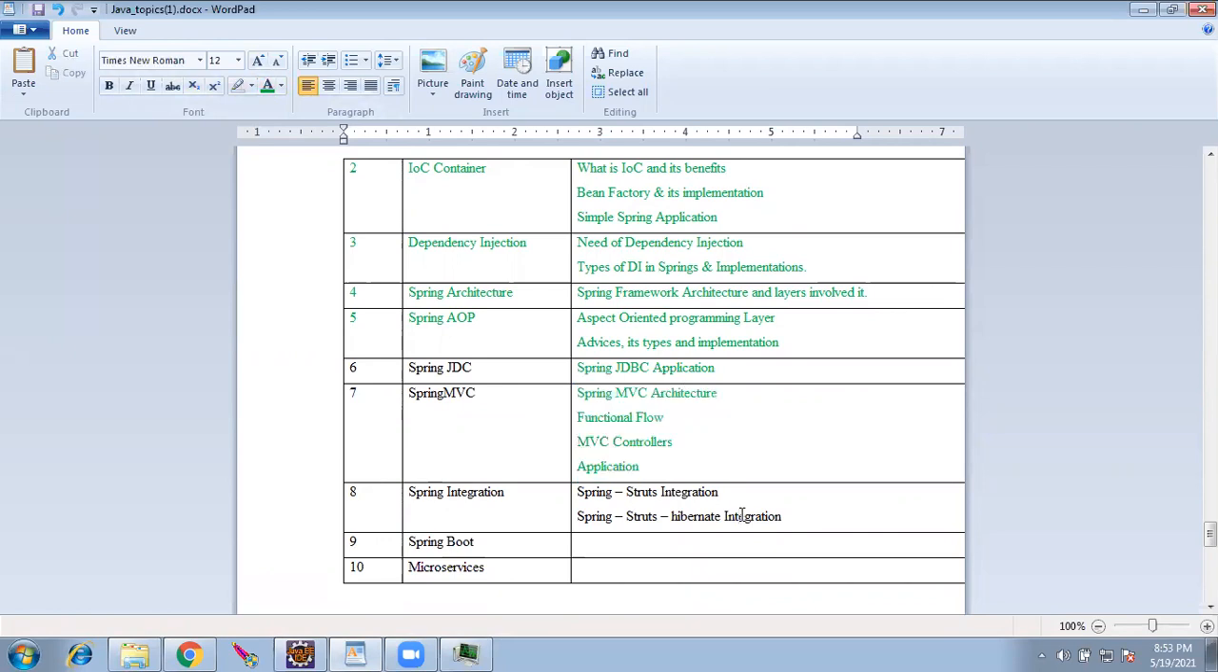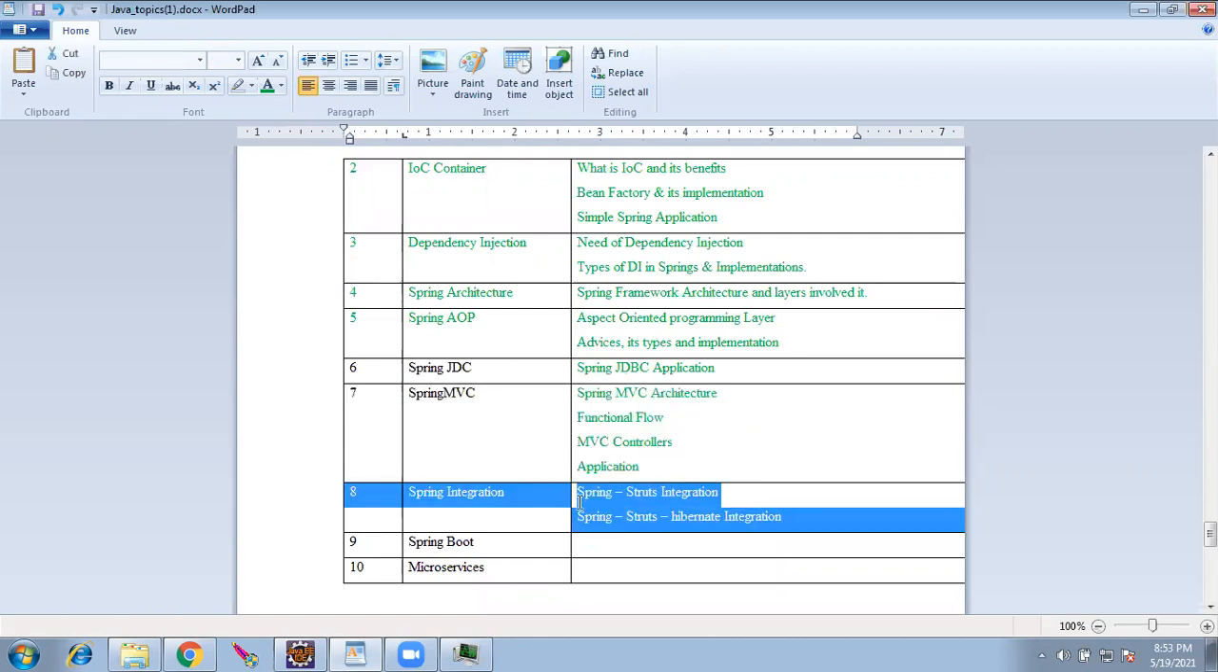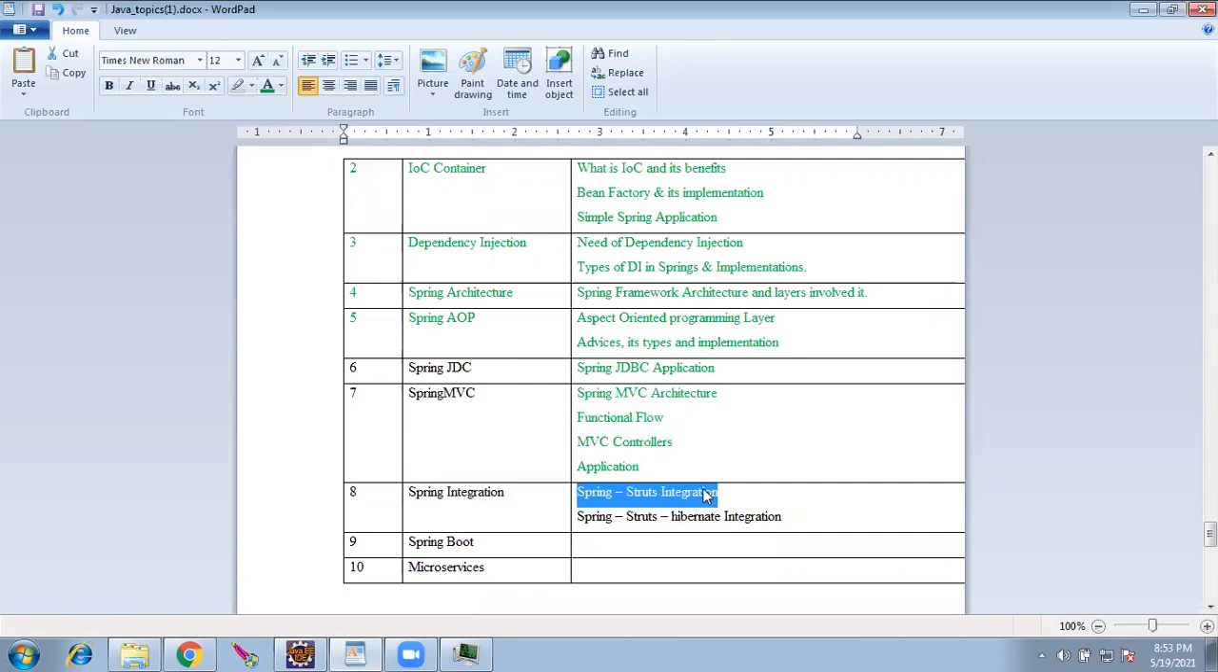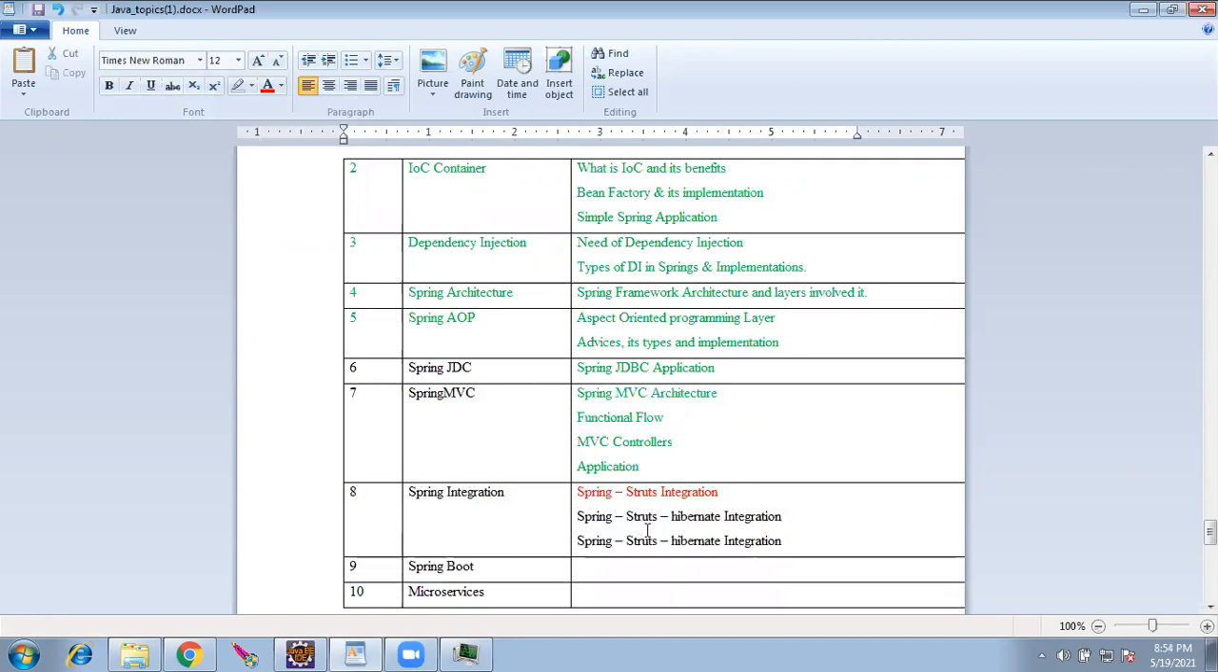Spring Struts again. Struts is actually almost dead, like 15-plus years old. Not many are using Struts now. If there is really a need we can go, otherwise I'll skip this for now. I'll not do Spring Struts Hibernate integration. Instead I'll do Spring Hibernate integration, that is the latest. I'll ignore this, and this I'll do. Struts I'll not do.